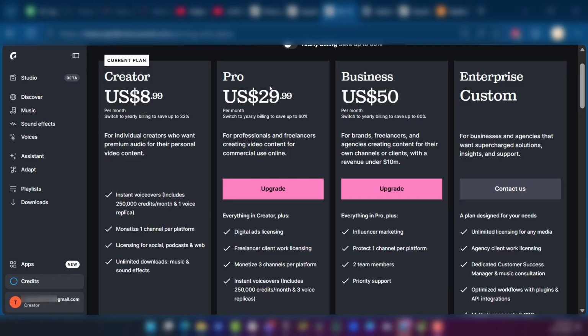Then of course you have the Pro plan at $29.99. This is for the freelancers. It covers 3 channels per platform and crucially includes a commercial license. This means that you can use the music for digital ads and client projects. It also ups the voice replica count to 3.